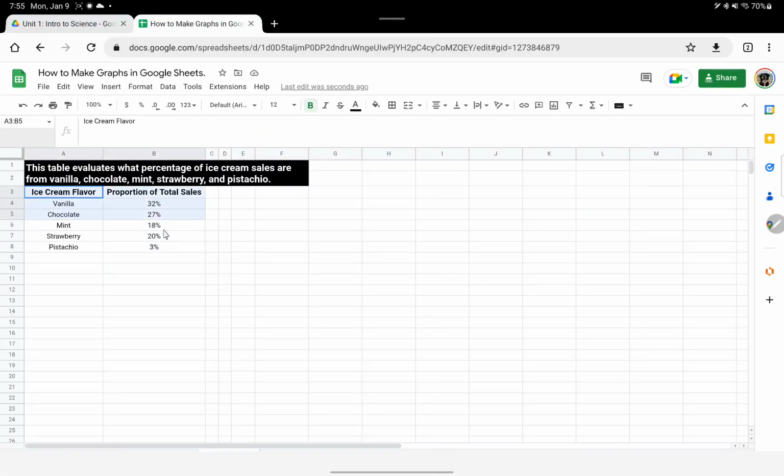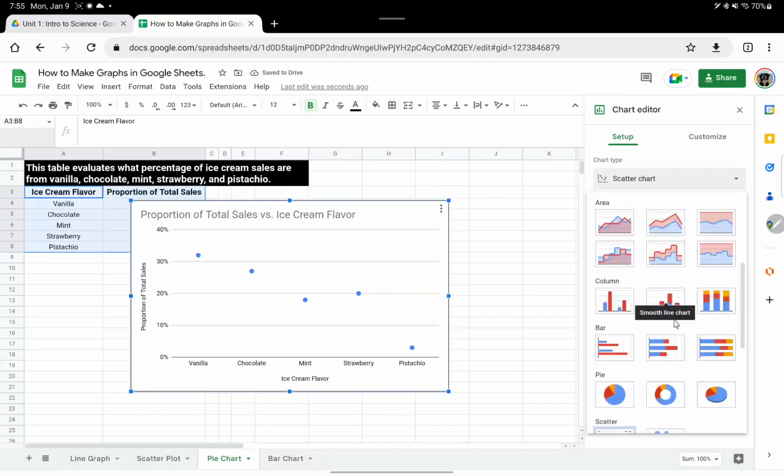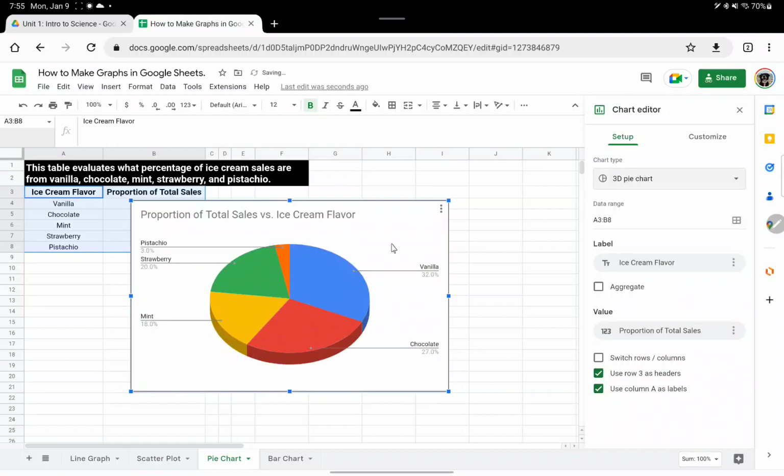Making the graph is the same. Select our data set and the titles. Click Insert Chart. It's guessing a scatter plot here. Let's switch this to a pie chart. And you can also do a 3D pie chart if you think 3D graphs are more interesting. And then these wedges are representative of the positions.